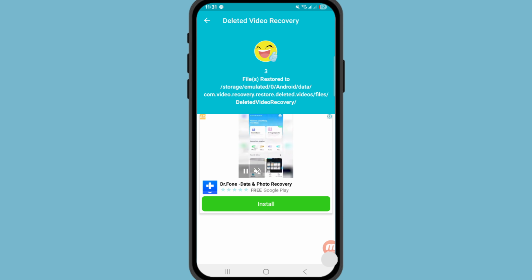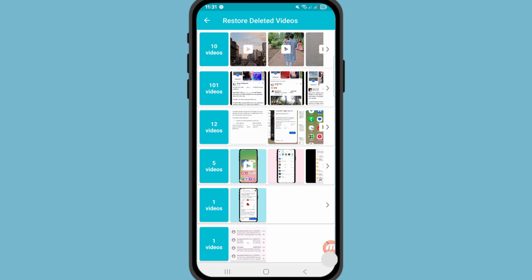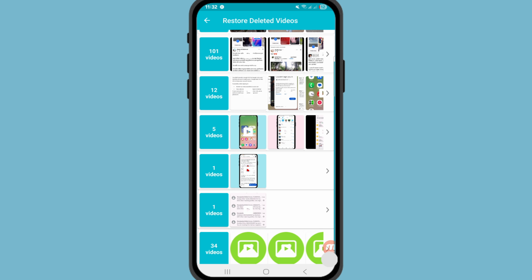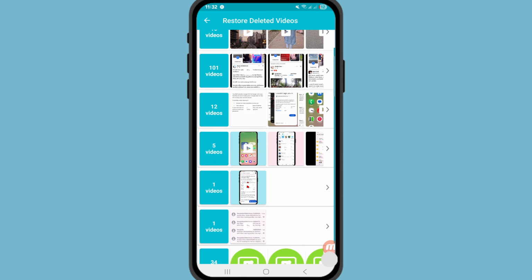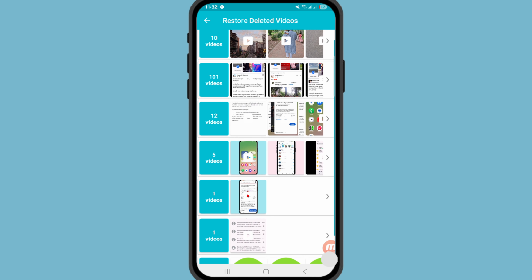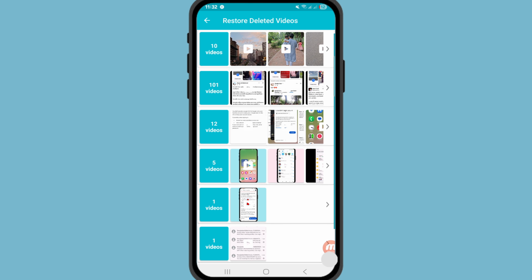Deleted video recovery, and in this way you can easily recover or restore your deleted videos from any Android phone or recover deleted videos from phone. And remember, all your recovered or restored deleted videos are saved in your phone gallery. And in this way you can easily recover or restore deleted videos from phone or recover or restore all deleted videos from any Android phone.